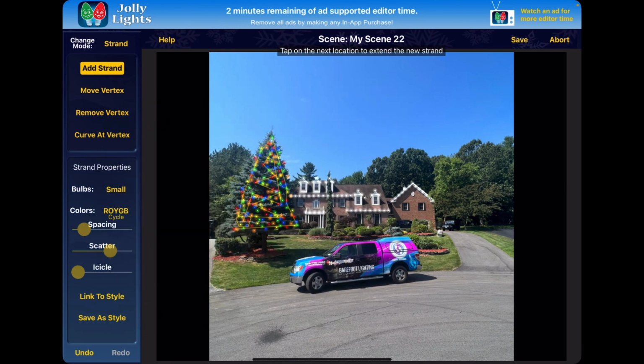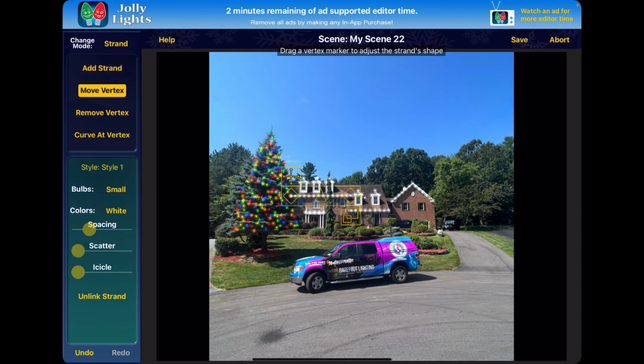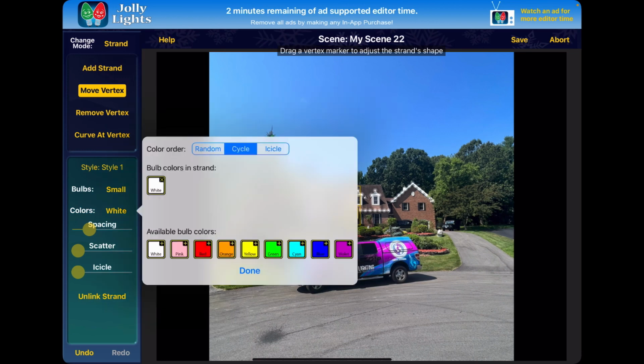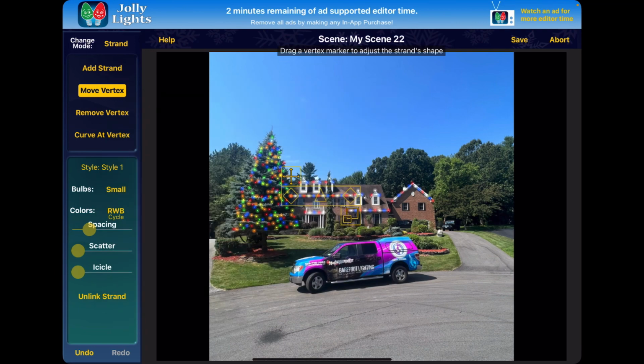Boom, done. I can do the bushes and everything, but I'm not going to in this case. And then also, say I want to change the colors of these C9s. I'm just going to do red, white, and blue for this one, just as an example. Okay, so now I got that.